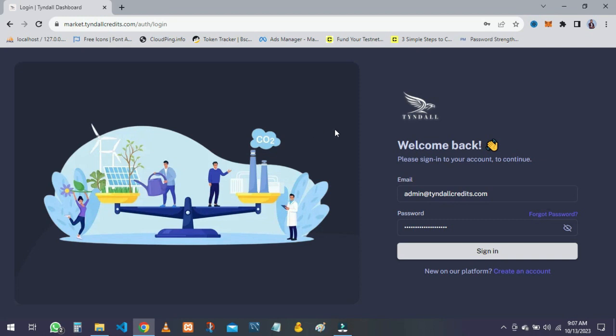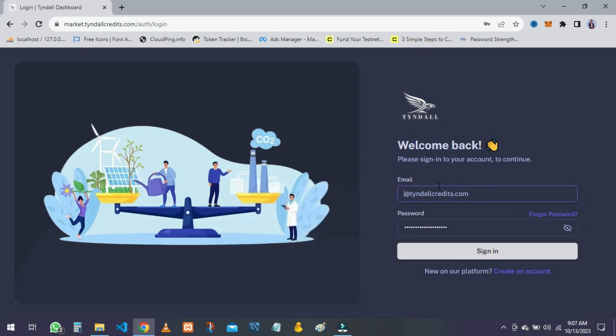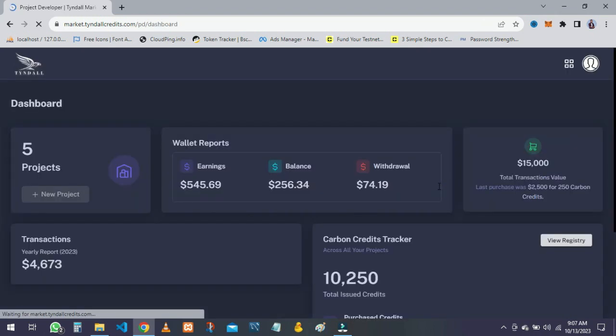Basically, when it comes to Tinder platform, the journey starts from a project developer. So this is the platform. When you go to market.tindercredit.com, you log in and it brings you here. So we're going to log in as a project developer. A project developer can log in, a buyer can log in as well.